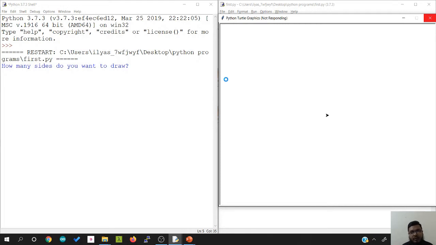So we have seen how to use input and get input from the user. Also we have seen how to use lists to manipulate the elements, to add new elements and how to use them. Now let's combine both and do something like this. When your program starts running, it should ask you how many sides you want to draw. Let's say I give 4.